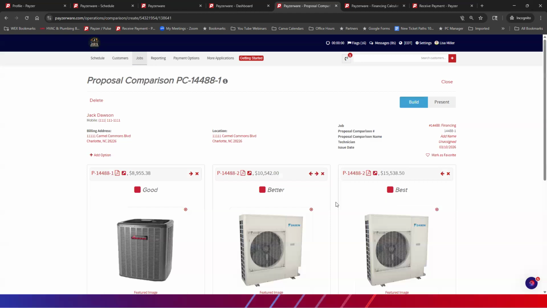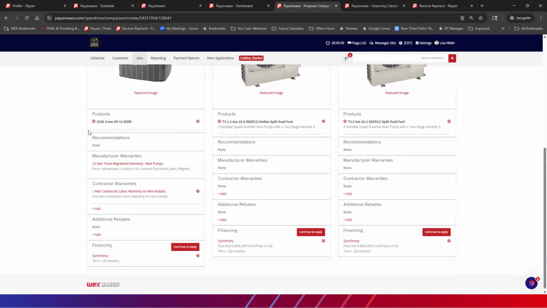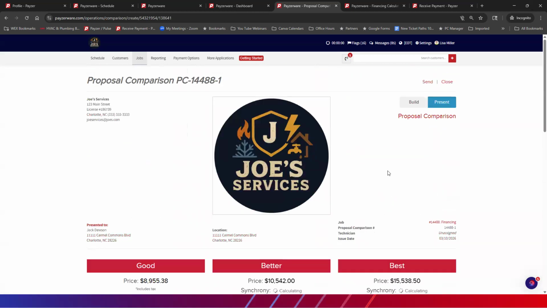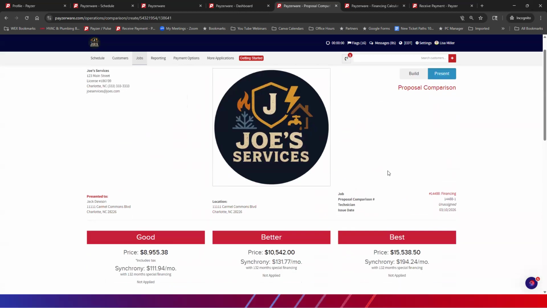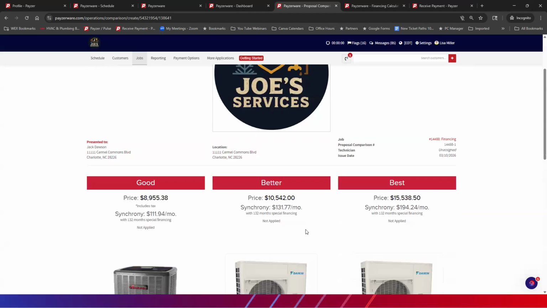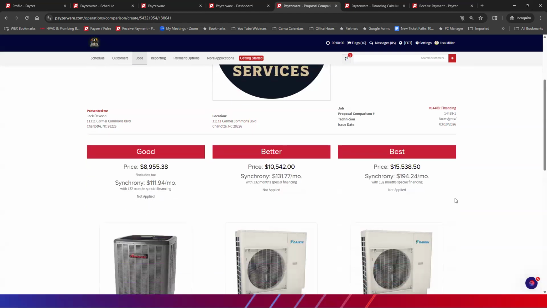It's just all in how you do business, and you can name them in here anything that you want by clicking on it. Pretty much anything in the system, if it's red, you can click on it and it does something, and these little arrows move it back and forth. But when you go to present this, if you can set these up so that the products, the recommendations, the manufacturer warranties all line up, then when you go to present this to your customer, it's a professional proposal, and they can look at good, better, best. They can see the price, and then they can compare by that monthly payment.